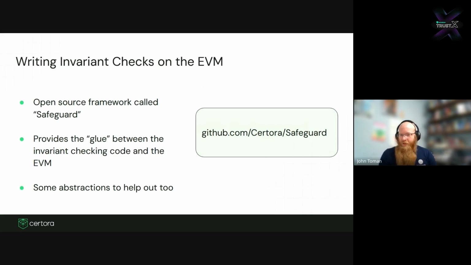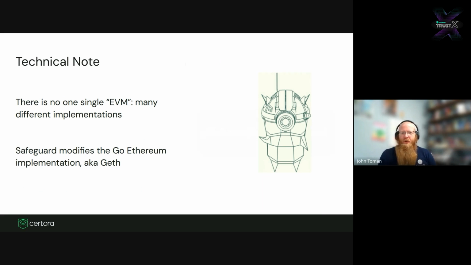It's an open source framework. The GitHub link is here. Today, the day that we're recording this, we made it open source. It provides the glue between the invariant checking code that checks the invariant, that's the executable part of the invariant checker, and the EVM, and the transaction information, block information, and so on. And there are some very light abstractions to help out too. That is an area that we are actively developing right now. Stay tuned for both later in this talk when I discuss what that is and future pull requests on the Safeguard repo.